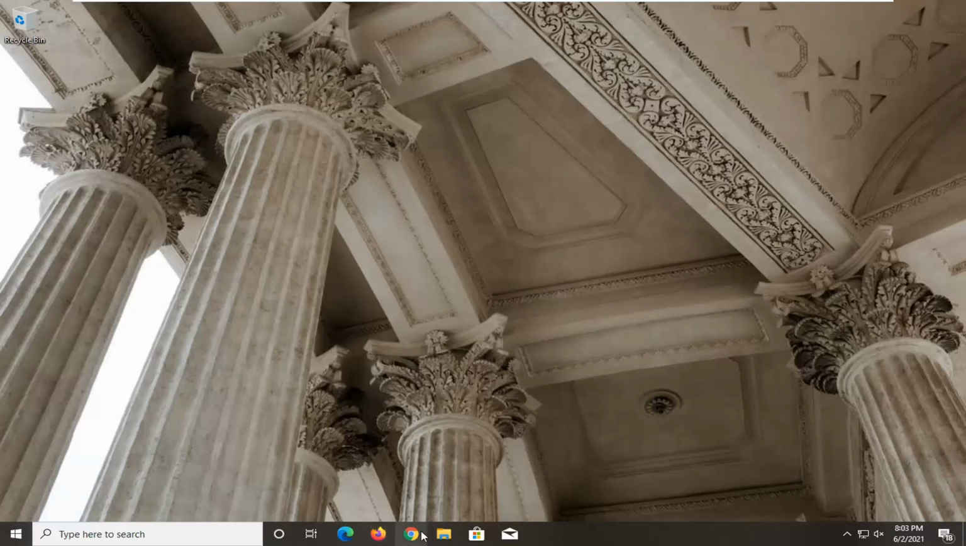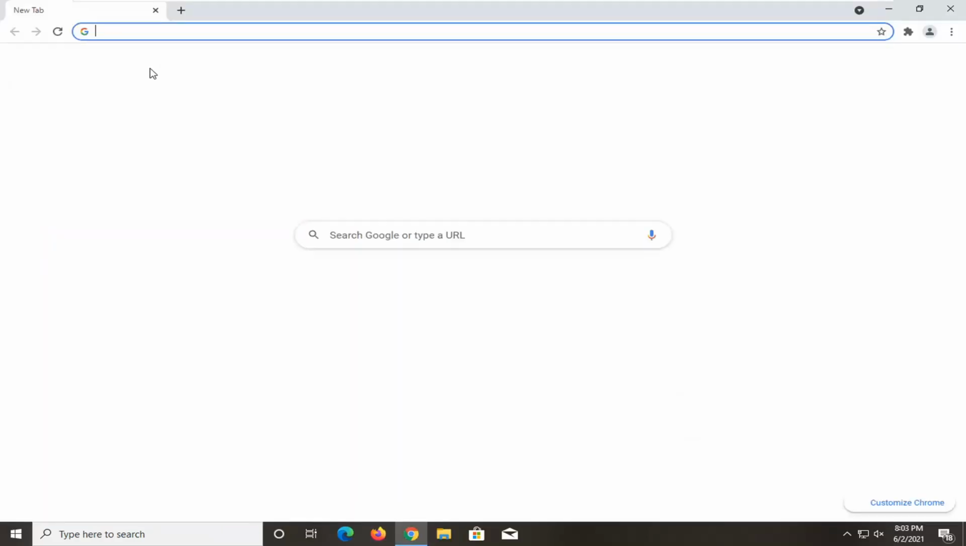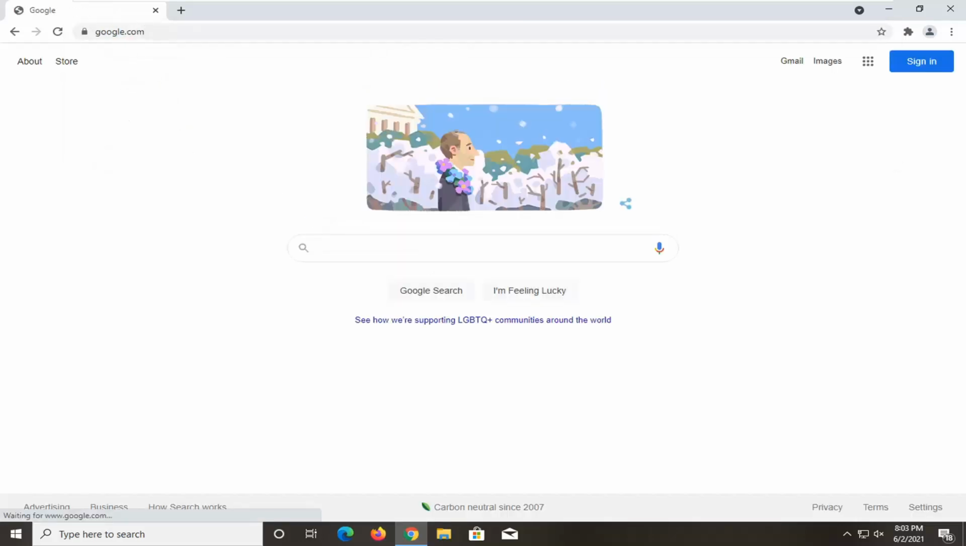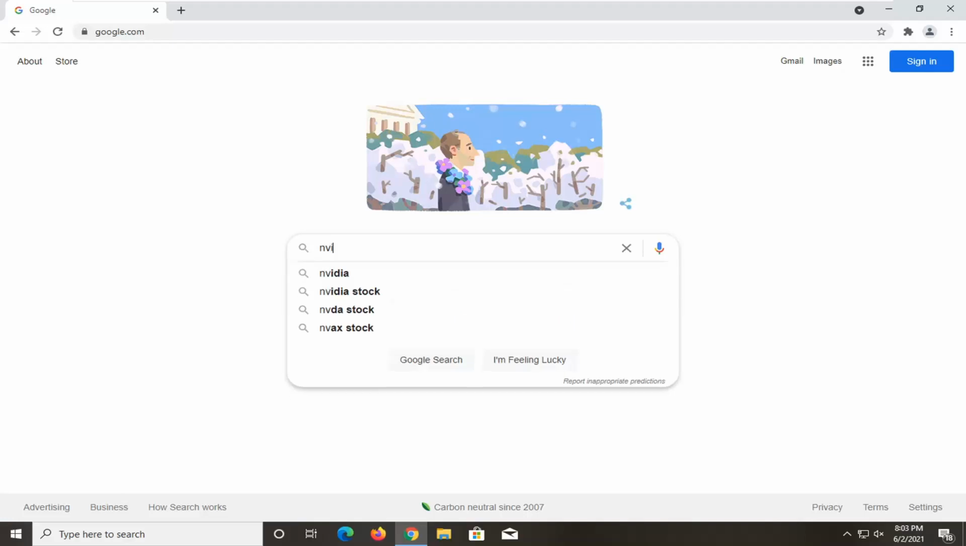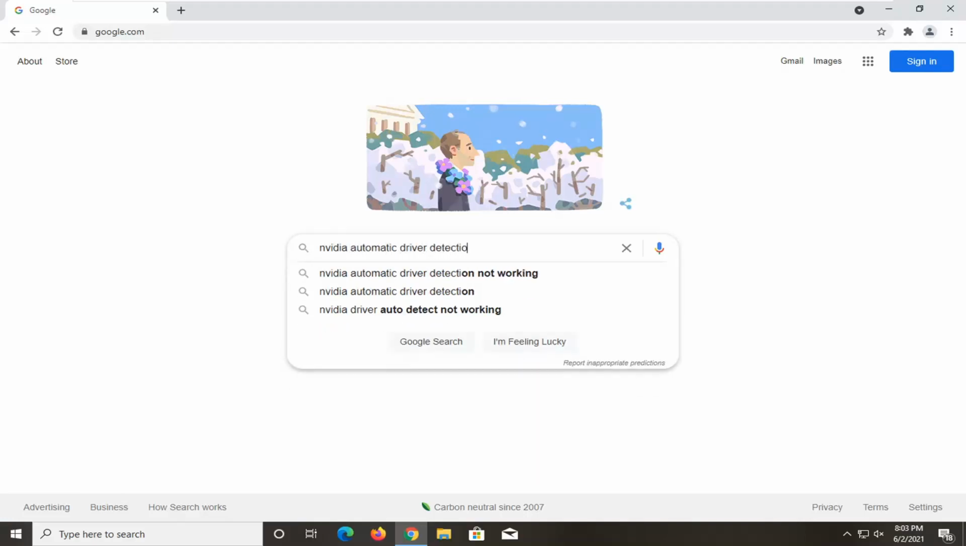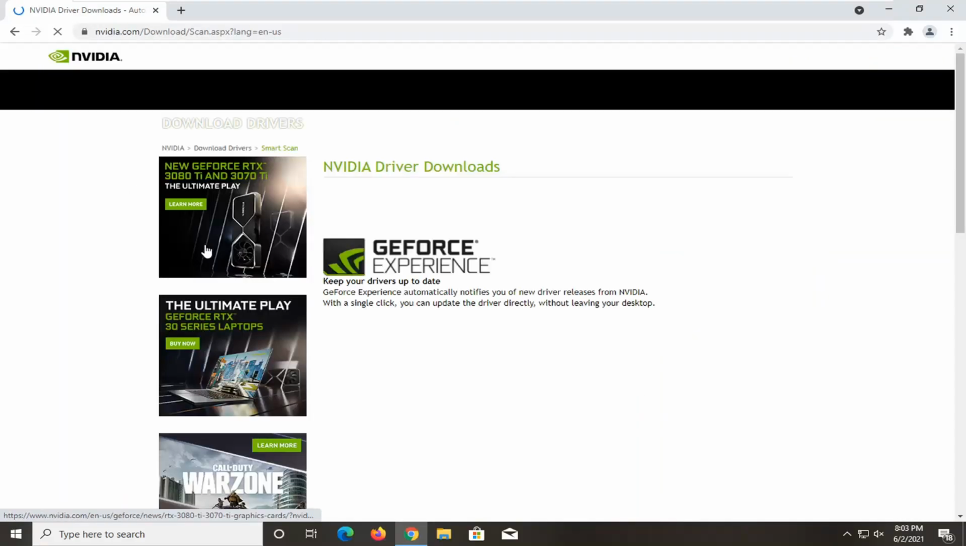Another thing I would recommend doing here would be to actually go online and navigate over to Google, and you want to just search up the NVIDIA automatic driver detection tool and just go ahead and click on that. Should be one of the top results on the Google search page.